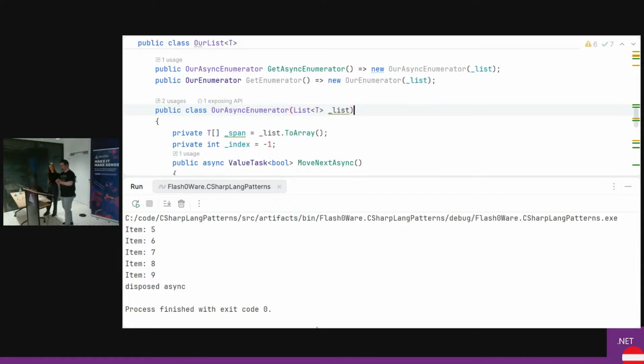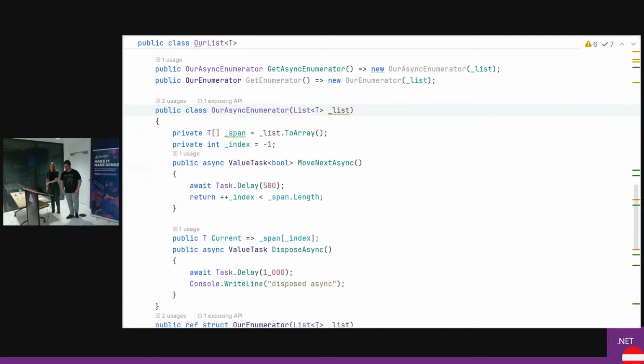Because unlike the synchronous disposal, asynchronous disposal is a pattern for every type. So if we implement the interface on a class, a struct, or a ref struct, it will be recognized by the compiler as a pattern. Amazing. Cool. All right. Now I get to delete everything.